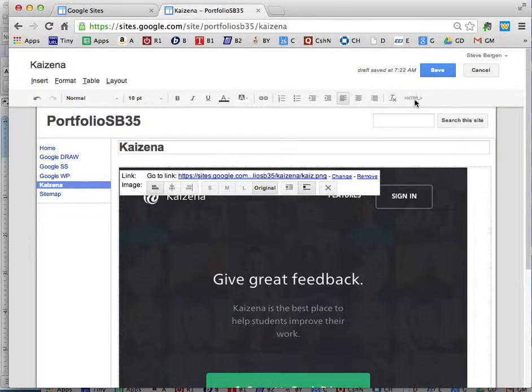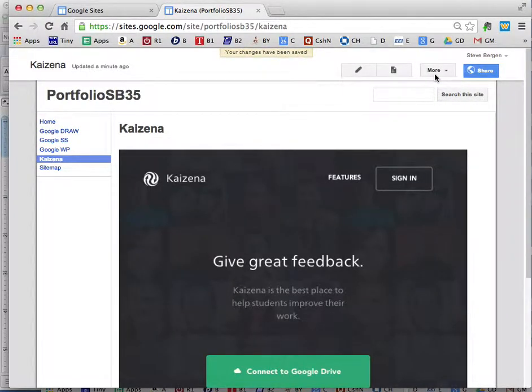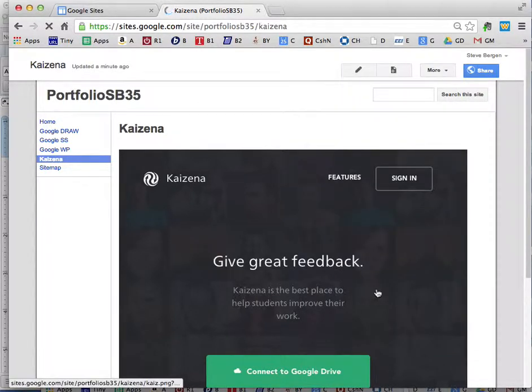Now, if you don't like the theme you chose, remember, you're not allowed to have a template. You have to have a blank template, so you're building it yourself. But here's how you change the template. Not the pencil, which means edit, not the plus, which means new page, but you go to the More button. And if you go to the More button, and you go to the 4th from the bottom, it begins with Manage Site. Right above Sharing and Permissions, it says Manage Site.